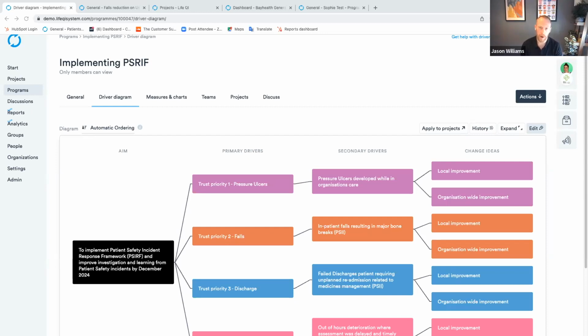Some of the examples I've heard about before are people wanting to record projects that relate to different CQC domains, for example, or things that are associated with a CQC action plan. Is there any reason why we couldn't use the same techniques, tags, groups, dashboards to manage that kind of work?